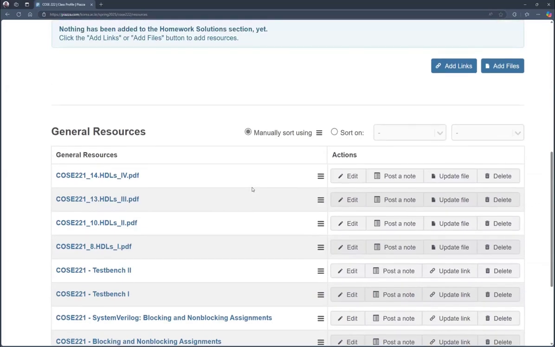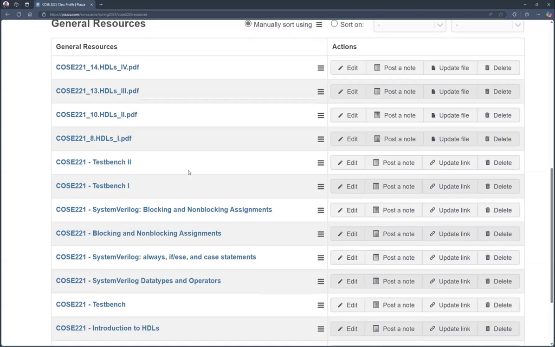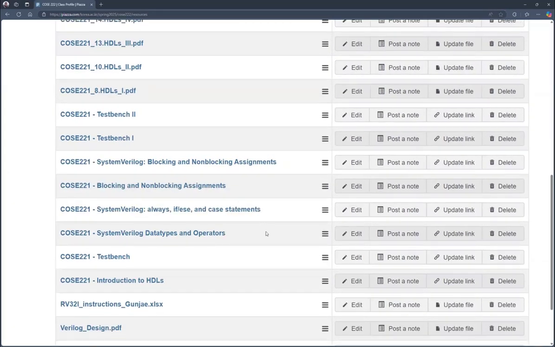If you see the general resources, it's a table, so you can find it. I selected the lecture slides for HDL, like HDL 1, 2, 3, 4, and I also provide the lecture slides for making a test bench. For this lab assignment, I will provide the test bench, usually. And you can also find several other materials.